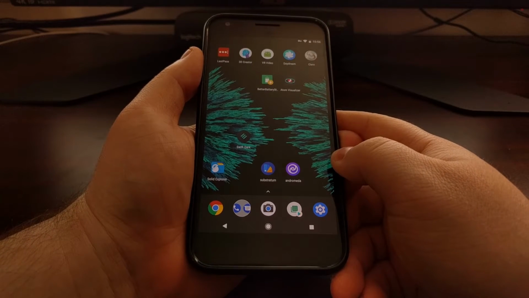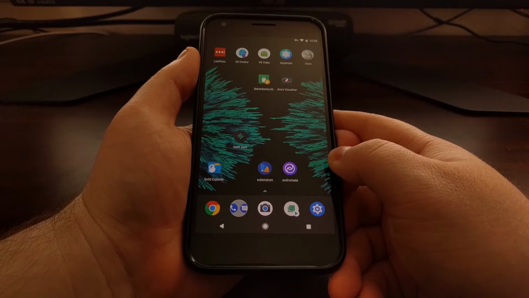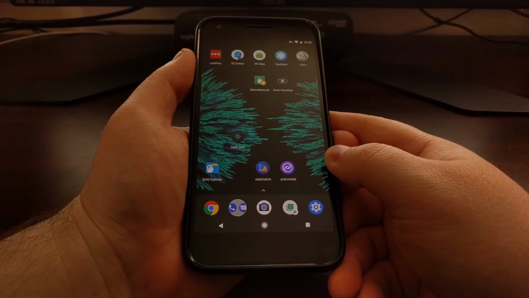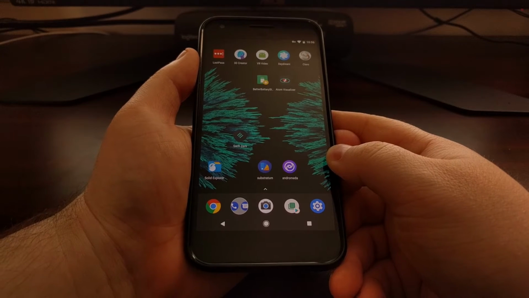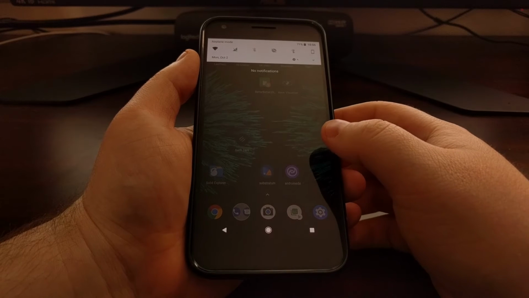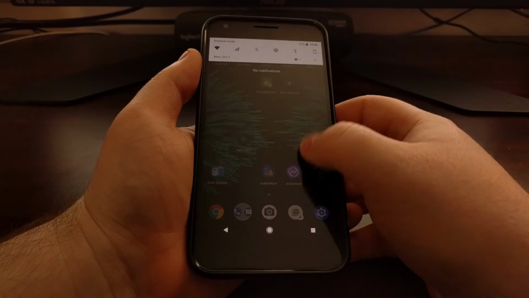BAT batch file. And that's what I want to show you how to do today. We're going to install a Substratum theme on my Pixel XL that does not have root access.